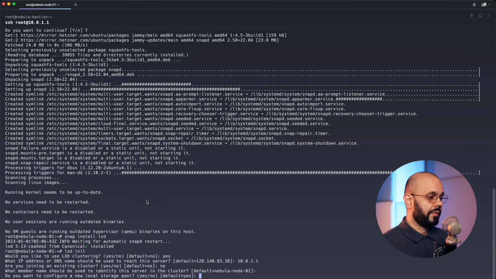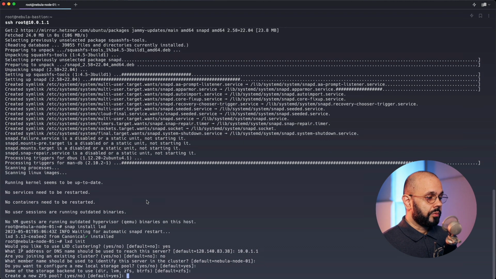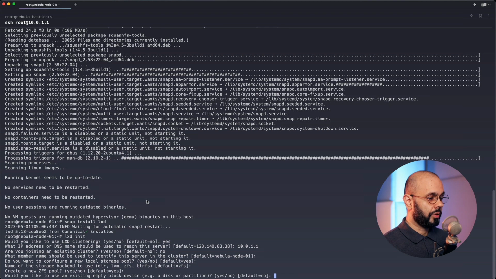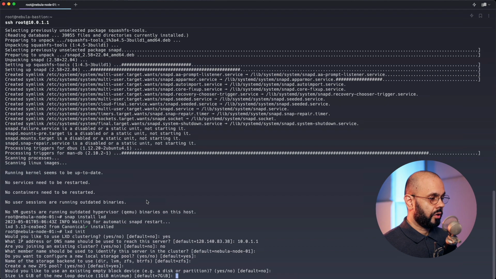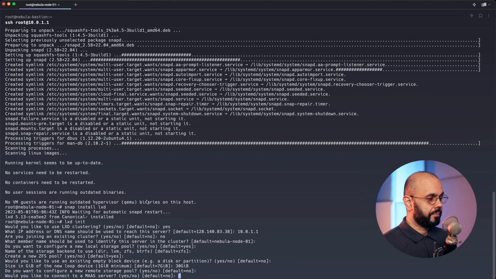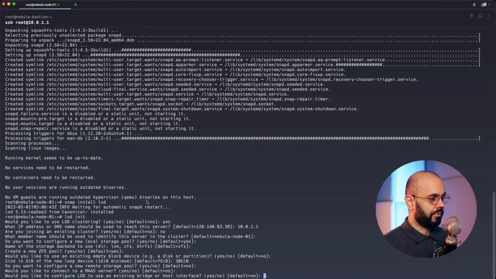What name? Yeah, Nebula node one is fine. Yes, I'm going to configure a new ZFS pool. Yeah, ZFS is fine. New ZFS pool looks good. Nope. On my node, I have 40 gigabytes of disk space set up. So I'm going to dedicate 10 gigabytes to the actual Ubuntu host, and LXD is just going to use 30 gigabytes. So I'm going to do 30 GiB. Nope, that's good. Yeah, that's fine.